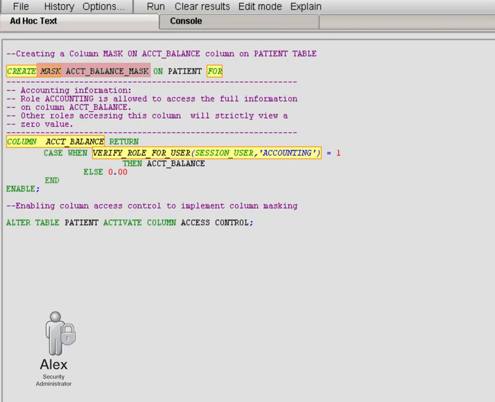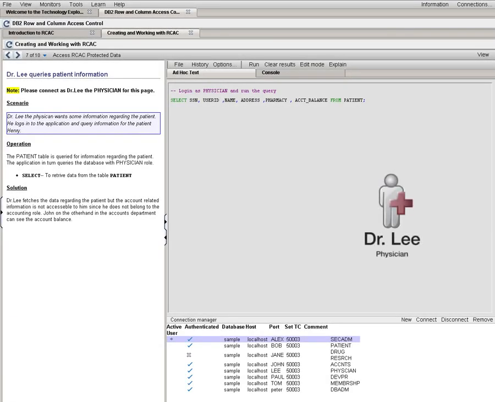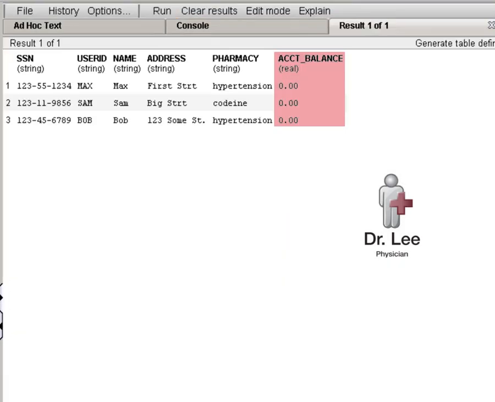Similarly, Alex creates a column mask to hide the account balance of the patients to be viewed only by people with an accounting role. A column mask here makes sure that anyone who queries the patient information will see an account balance of 0 if the user is not in the accounting role. When Dr. Lee connects to the application to fetch patient data, he sees his patient information, but the account balance information is zeroed. Here we can see that both row permission and column masks are applied to the patient table.